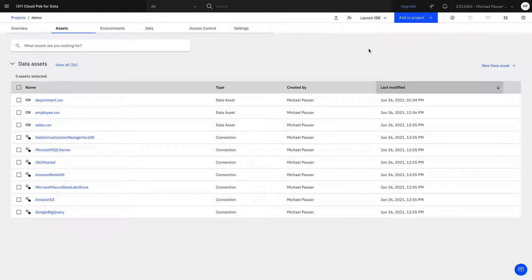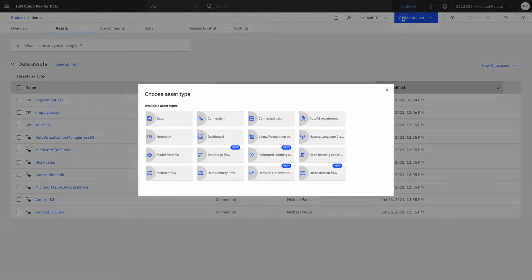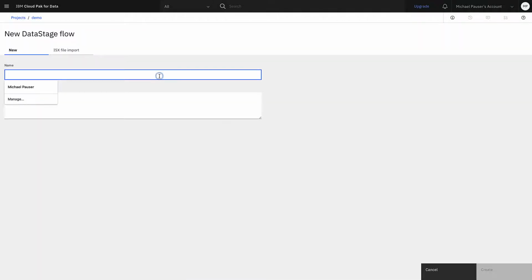In this video, we'll be working with parameter sets. Let's go ahead and get started by creating a new DataStage flow. We'll click Add to Project, DataStage Flow, specify our flow name, I'm going to call it Job 0, and we'll go ahead and click Create.